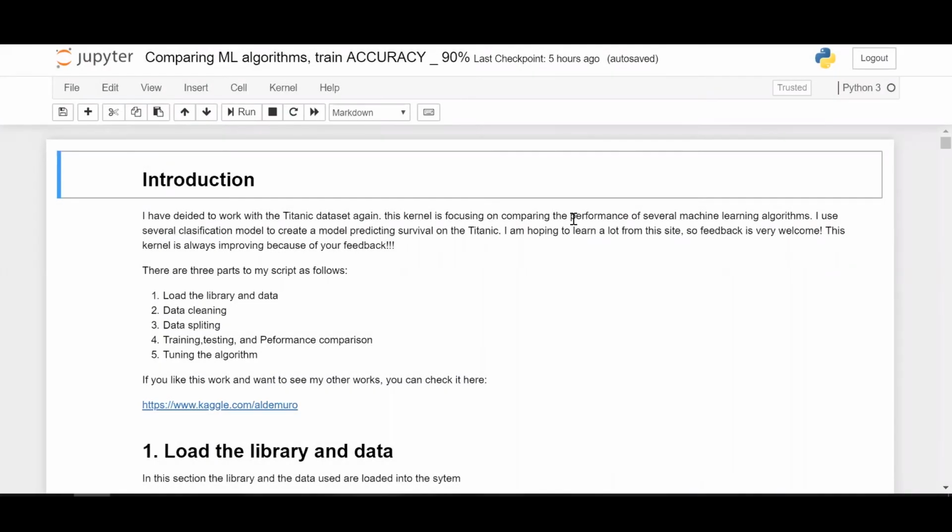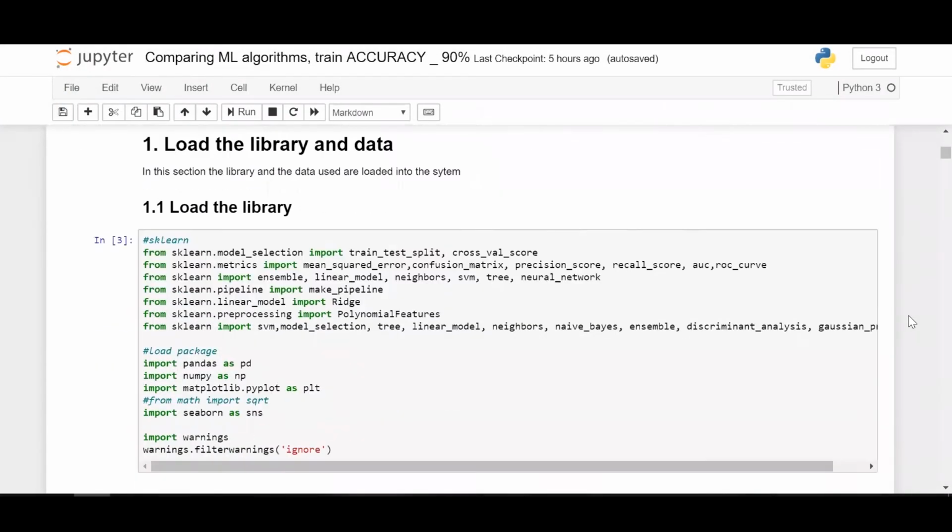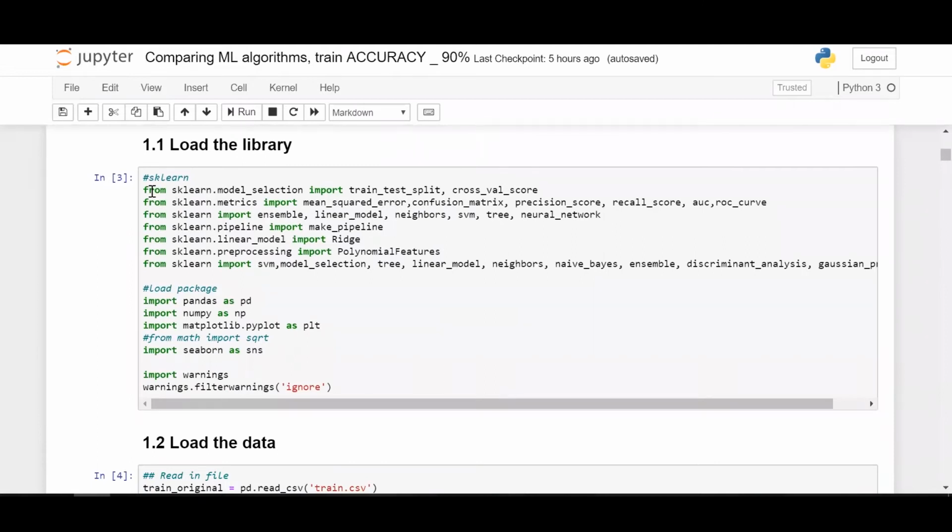So today we'll be analyzing the performance of various machine learning algorithms upon the Titanic dataset. Here we are doing the same previous steps. We are loading, from sklearn's model selection, train test split and cross validation score, and from metrics, mean squared error, confusion matrix, precision score, recall score, and AUC ROC curve, which we have seen previously.